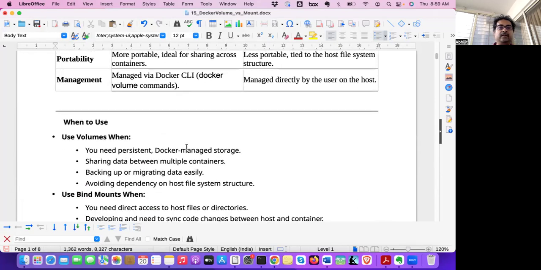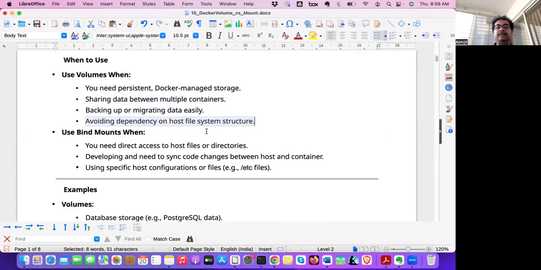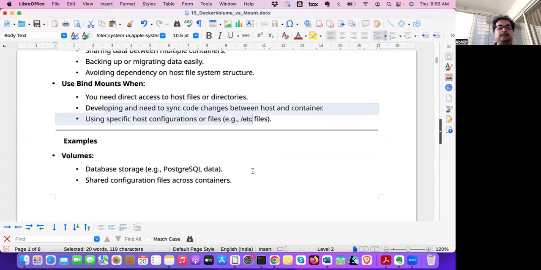So we covered when to use Docker volume. When you need persistent Docker-managed storage, you can use Docker volume. If you want to share data between multiple containers, you can use Docker volume. For backup or migrating data easily, use Docker volume. To avoid dependency on the host file system structure, we can also use Docker volume. And bind mounts are generally for testing, or when you're writing code or you need direct access to host file systems or directories.